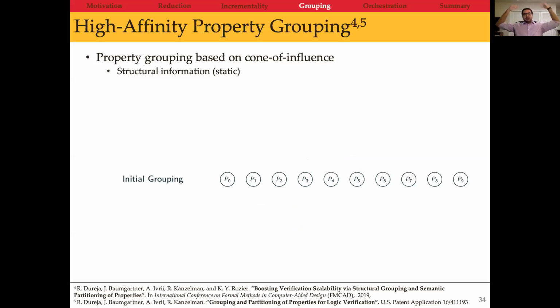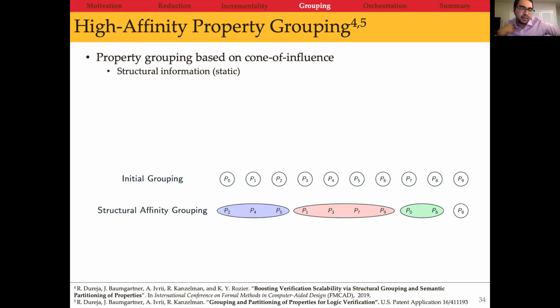So our next step was to use these stored bit vectors to actually do property grouping. So we perform property grouping based on cone of influence. Given these properties P0 to P9, a set of 10 properties, initially every property is in its own singleton group. As the first step in our property grouping procedure, we perform structural affinity grouping, which merges properties based on similarity of the structural cone of influence, which is information that is statically available to us.